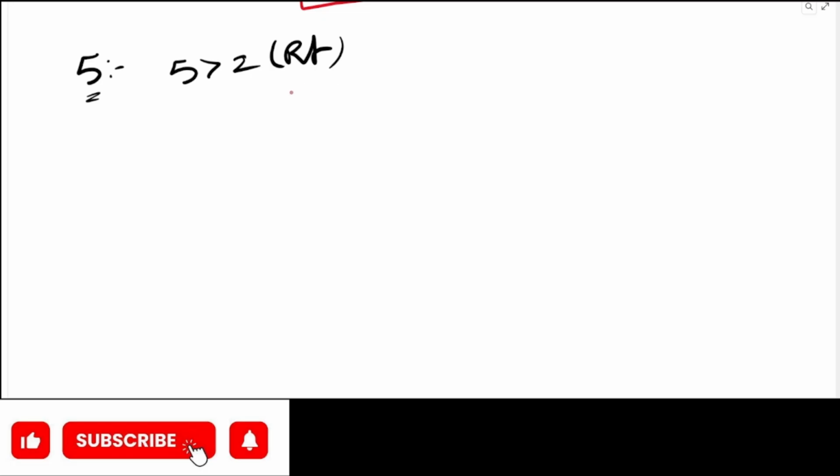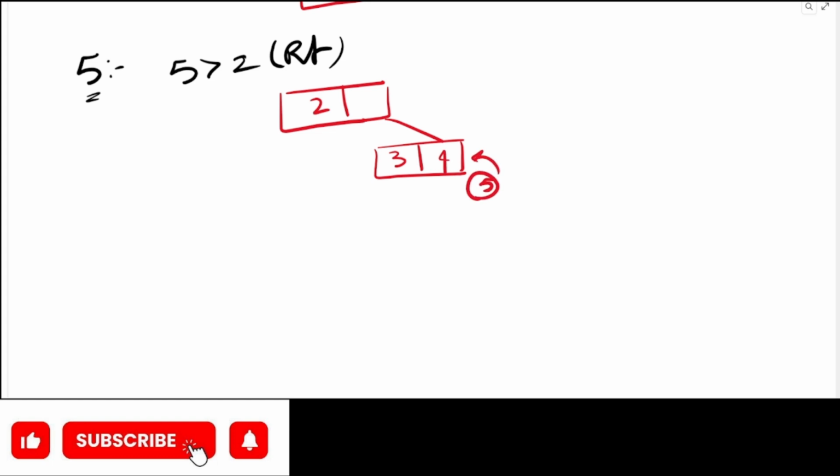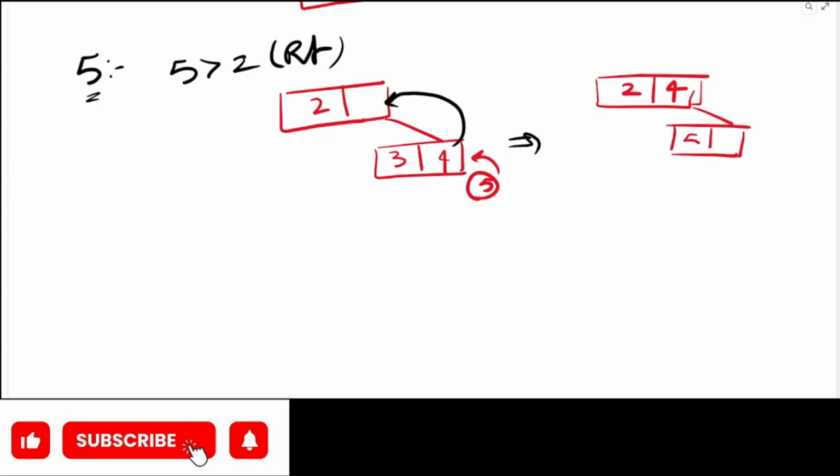Okay, I understood what to do. Now 2 is existing, here 3 is existing, here 4 is existing. Now 5 wants to come here, so then 4 needs to get out. So from here to here. Now we will get a new kind of root where 2 comma 4 is the root and 5 is the value.